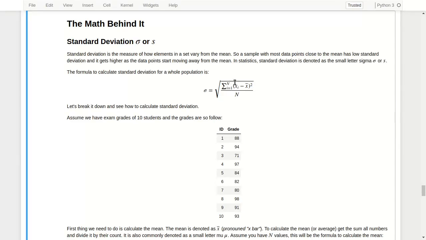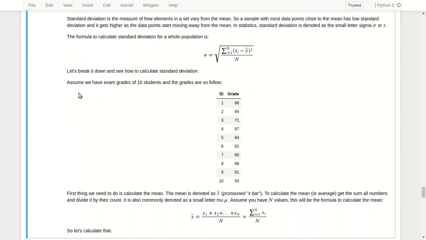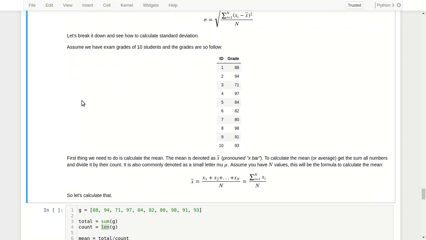So this is the formula to calculate standard deviation. Let's break it down and see how to calculate it. We'll just take an example in here and try to calculate the standard deviation for that. Assume you have exam grades for 10 students, and these are the grades. You can see the lowest one got like 71, the highest one maybe got 98 or something.